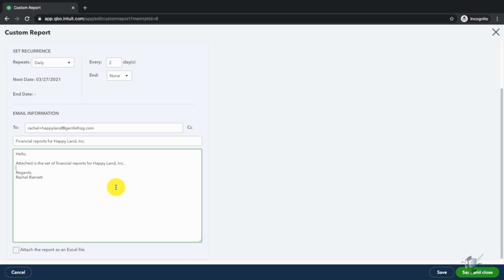The purpose of this is that I just want to have the reports automatically sent to me. So I might have them sent to me because somebody else is doing my bookkeeping and I want to keep an eye on how things are looking. I might want them sent to me just as a reminder that I need to look at stuff myself. There's any variety of reasons I might choose to send the reports to myself.